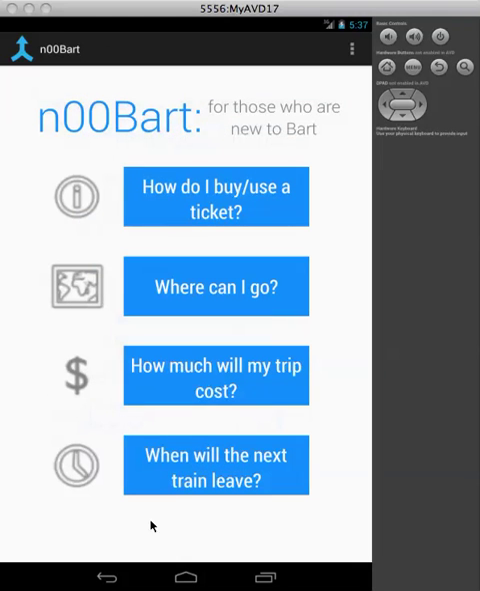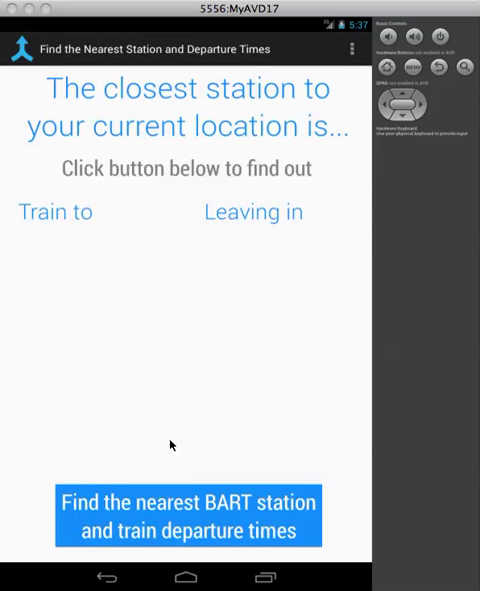And then if we go to when will the next train leave, so let's just click on this. And then using the emulator, I had previously inputted some GPS coordinates. So what the user simply has to do is, it says here, the closest station to your current location is, click button below to find out. So this button is located here at the bottom, because I'm thinking that people are usually probably holding their phones, and so having a button at the bottom is a lot easier for them to press.